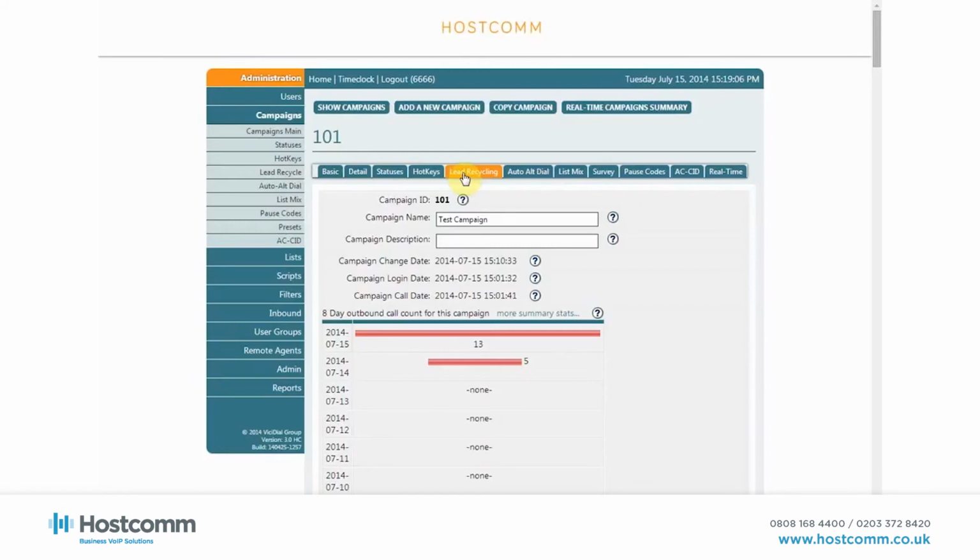So getting back to lead recycling, when you upload a lead for the first time, it's automatically given a status of new. When that lead's been called once, it will have a different status. Now that might be something that the dialer has given it automatically, like a no answer auto dial, or it might be something that the agent has given it, like a sale or not interested.